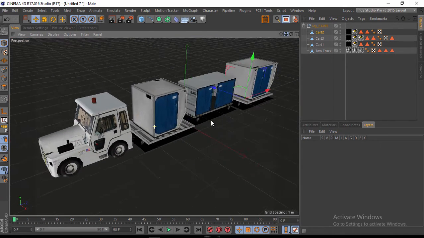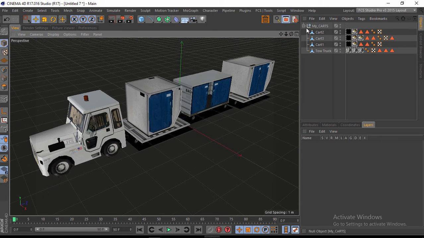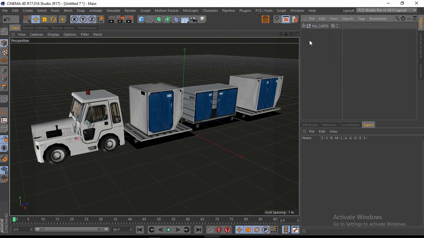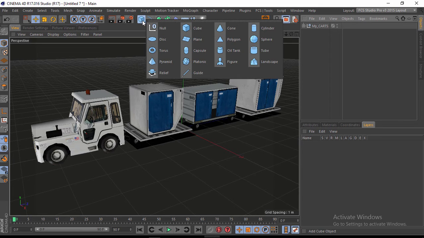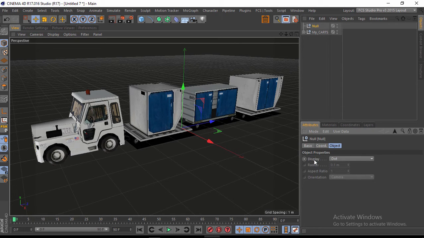Alright, so what you want to do next, since you have your cars the way you want them, is get a null. This null is going to help us have full control. Go to the null, go to attributes, display, and turn it into cubic, change this off of camera, and you can choose any one of these. Also, you can turn up your atmosphere.